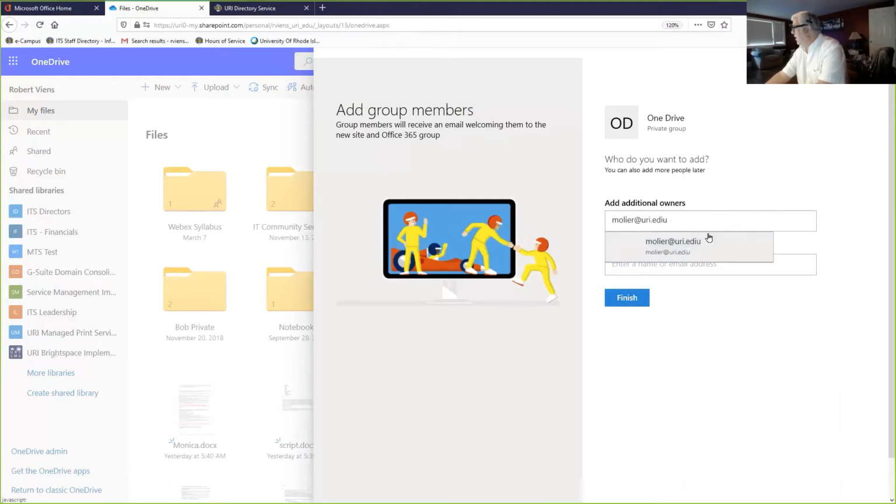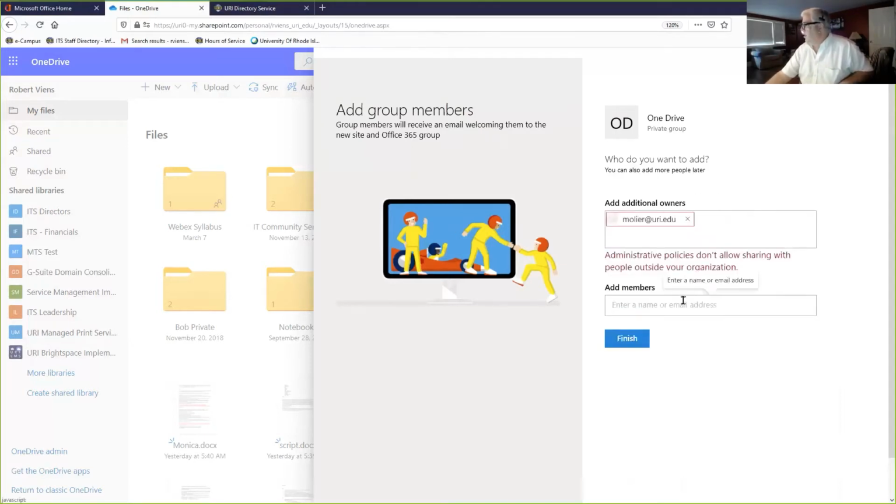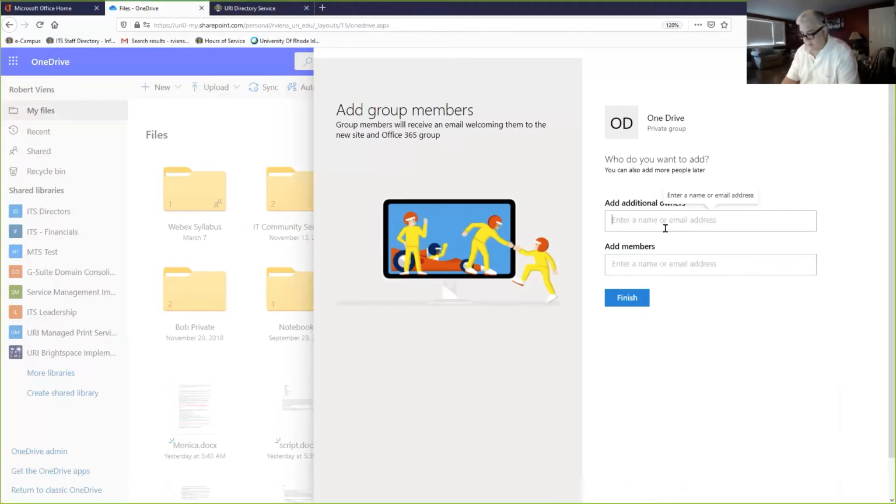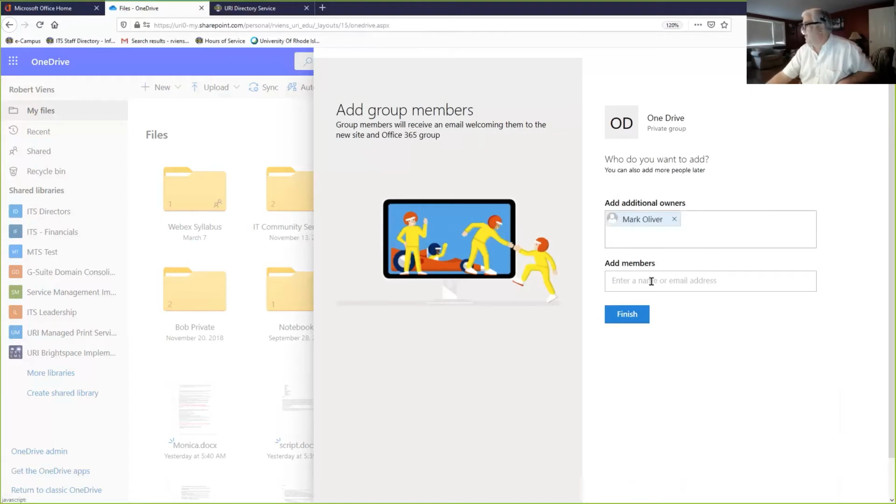Maybe if I actually spelled Mark's name correctly. Notice that it looked him up. It's because I typed it in wrong. Notice that it said you can't do this. But when I actually type it correctly, then I can begin to add members.